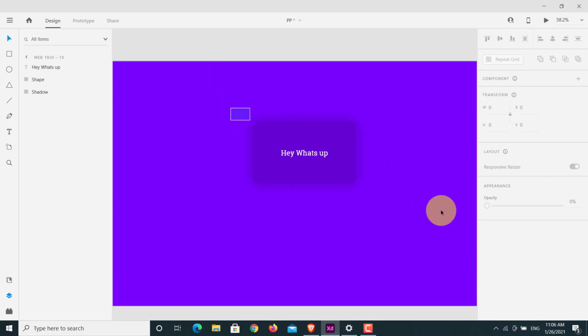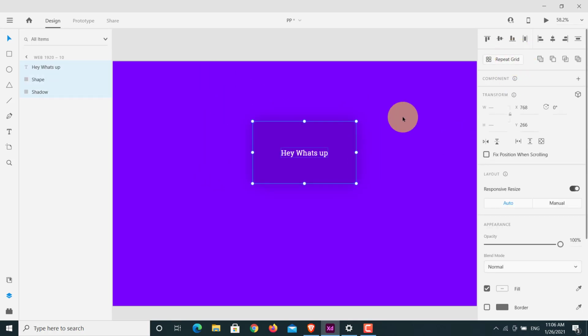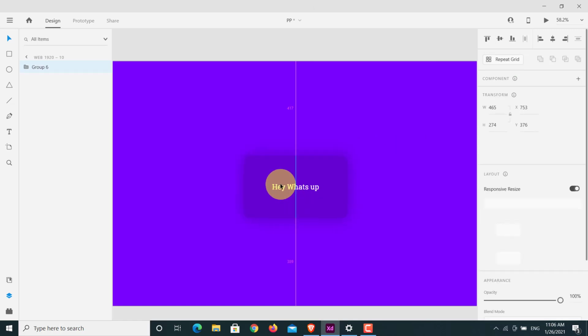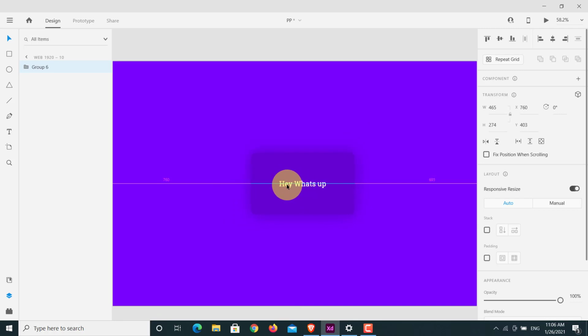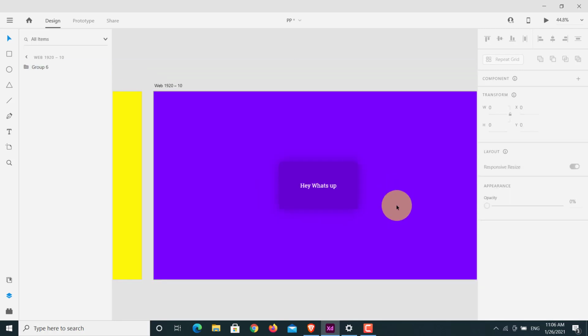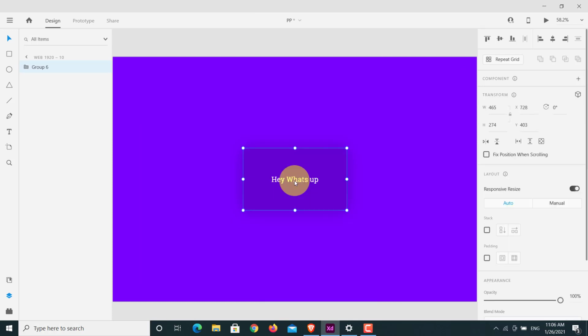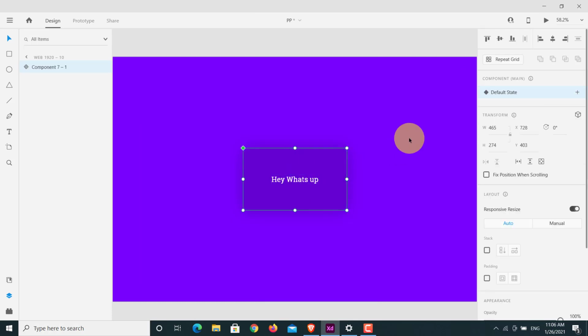Now the next step is very simple. In the next step we just group them. That's it. Let's make this centered. Okay, here it is. And now the next step will be to right click on this and make this a component. Make this a component, and now on your left, this is my right hand side, you can see there is an option which is called component, and this is right now in the default state. This is our default state. I will just click add state, add hover state.